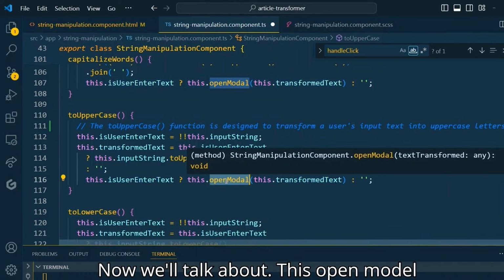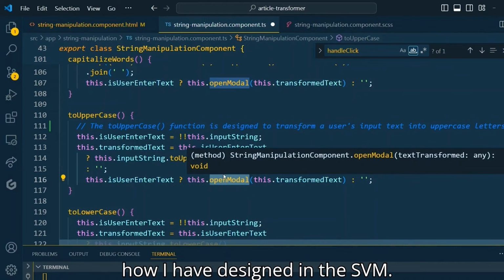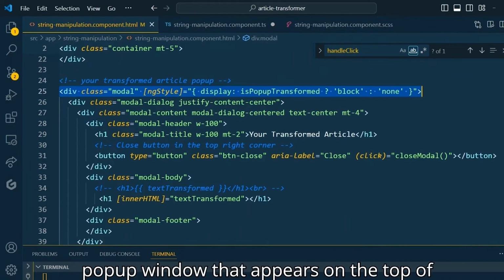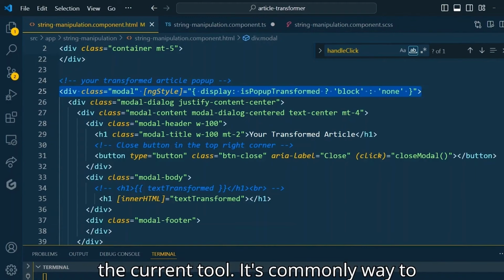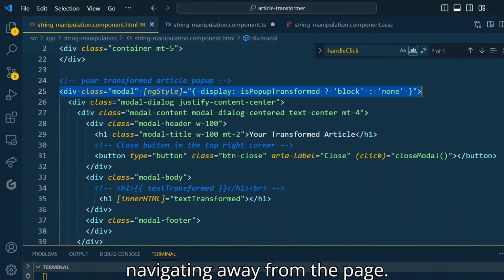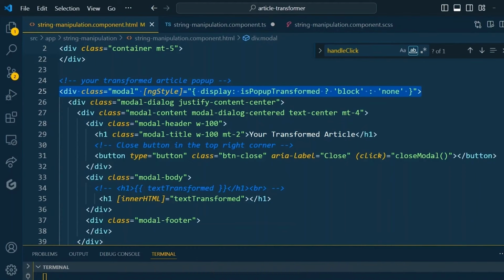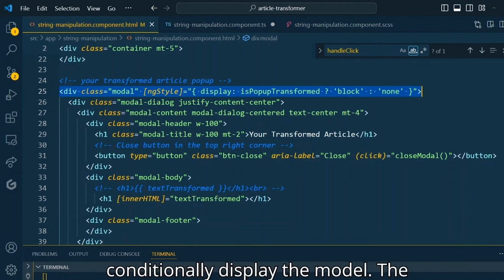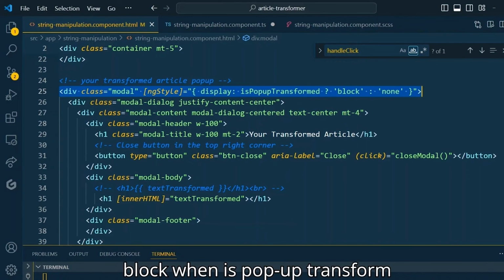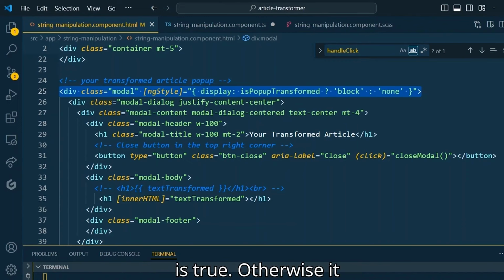Now we will talk about this open modal, how I have designed it in the HTML. This block of code creates a modal pop-up window that appears on top of the current page. It's a common way to display additional content without navigating away from the page. The ng-style directive is used to conditionally display the modal. The modal will only show, display block, when its popUpTransform is true. Otherwise, it stays hidden, display none.